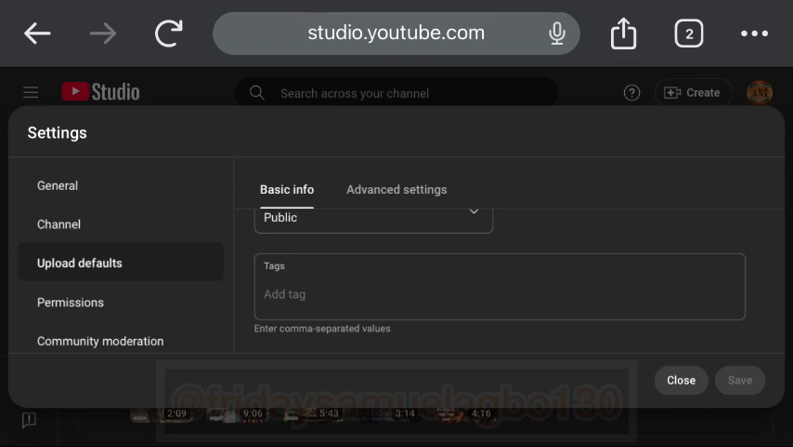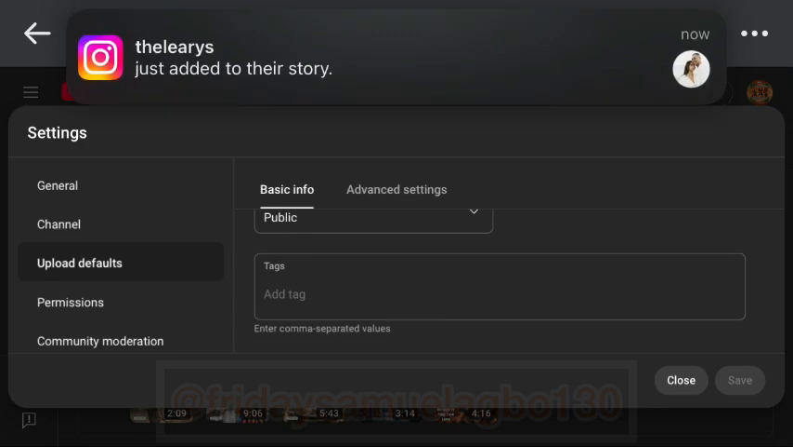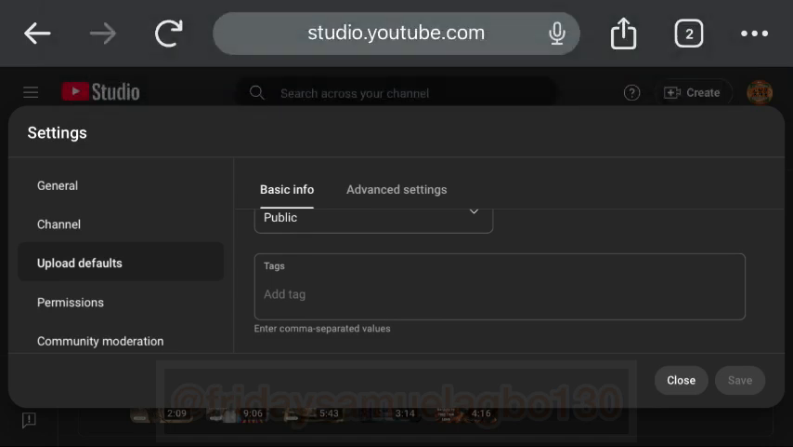Now, these tags help YouTube to optimize your video and send it to the right audience, right? You don't want people searching for something else to be watching your video. You want your video to hit your right audience.